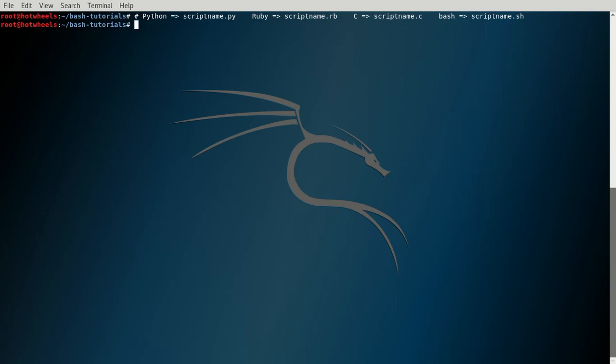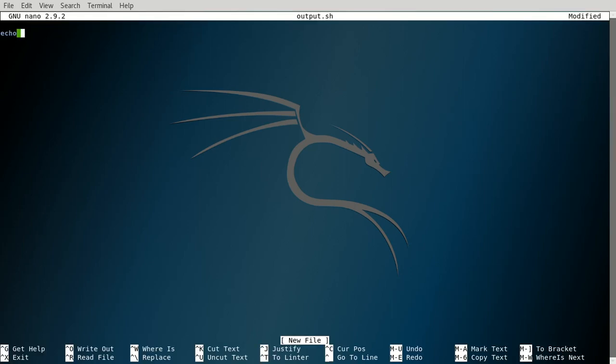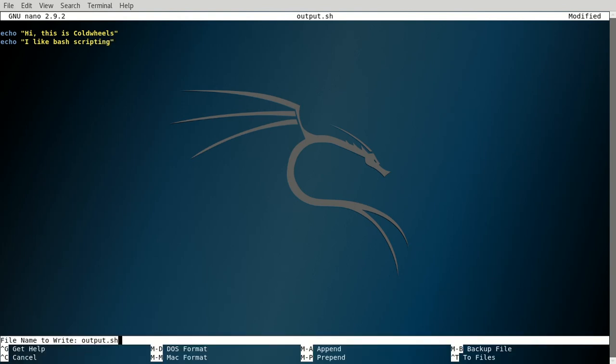Let's nano the first program. We'll call it output, since it just outputs something to the screen. And let's call that .sh. And echo hi, this is Cold Wheels. But since this program is easy enough to write in a terminal, we're going to add another sentence, which is echo I like Bash scripting.